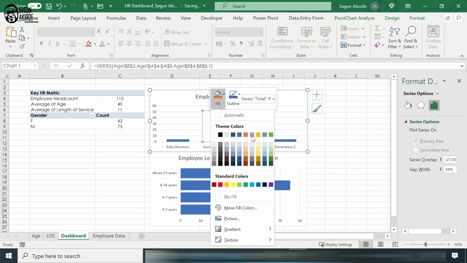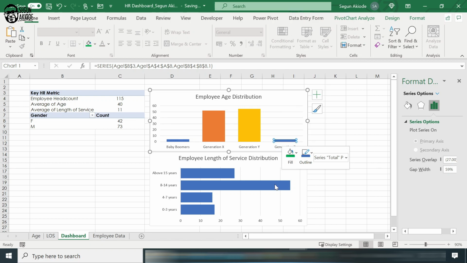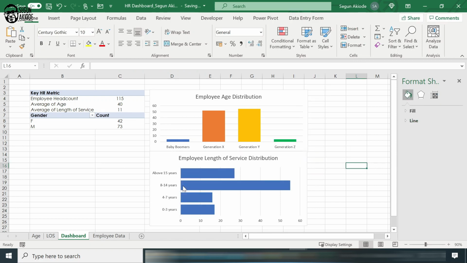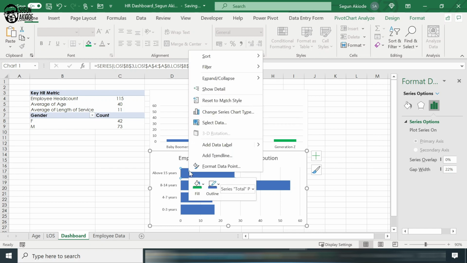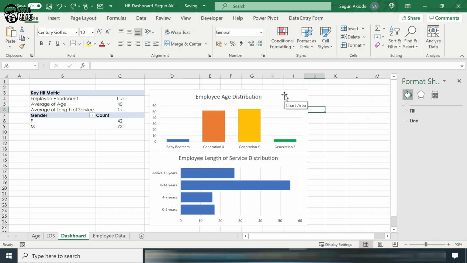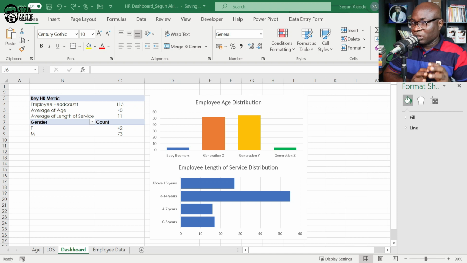So let me just do that. Okay, so that's just me customizing the look and feel of what I have there. So this customization is left to you. Now the last piece of my dashboard is my slicer.